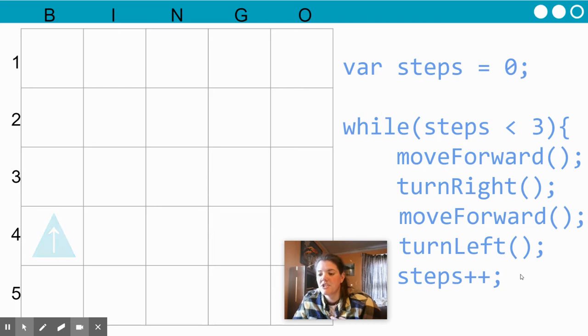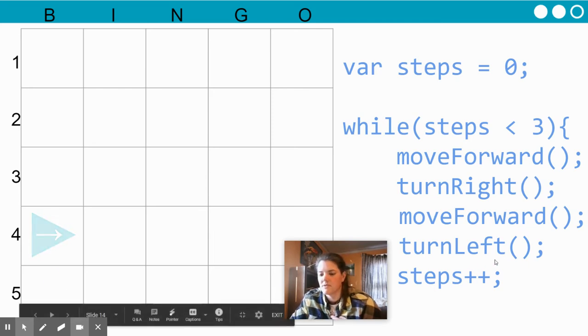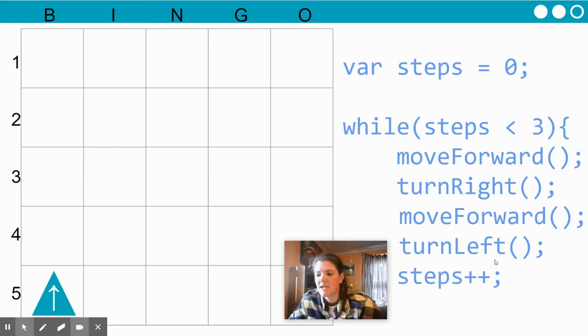So initially, oops, I started too soon. Okay, initially, steps is equal to 0. 0 is less than 3. We're good. Move forward. Turn right. Move forward. Turn left. And add 1 to steps. Steps is now 1. Evaluate again.